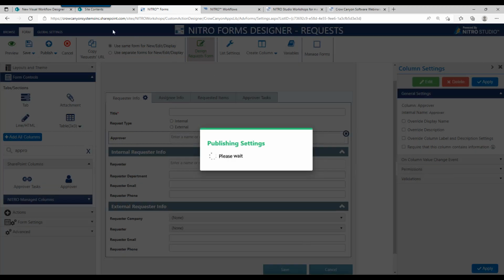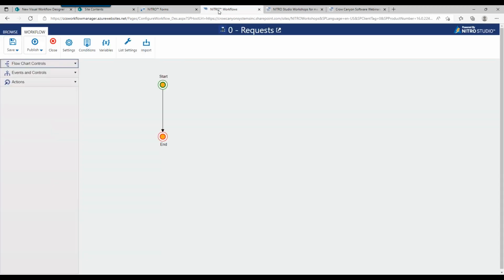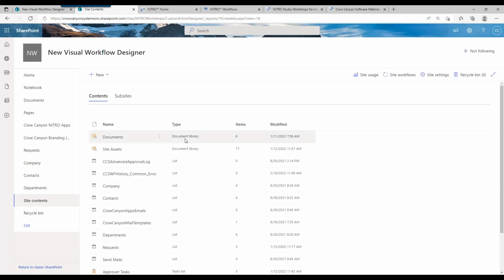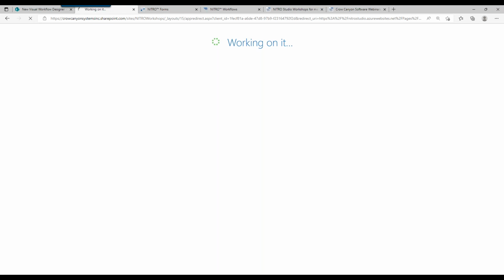And now what we can do is go over to our workflow side of things. What I've done, I've already started this workflow coming from the request list, but if you wanted to get there, what you would do is, let's see, go to NITRO Apps.